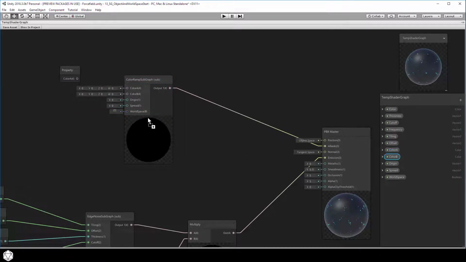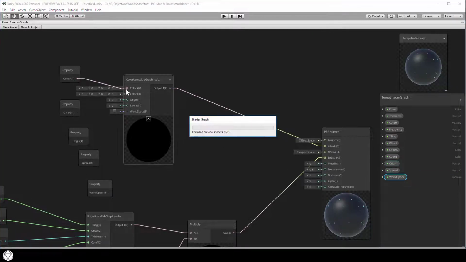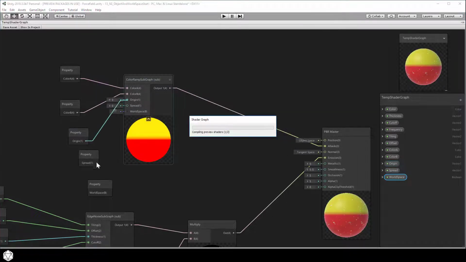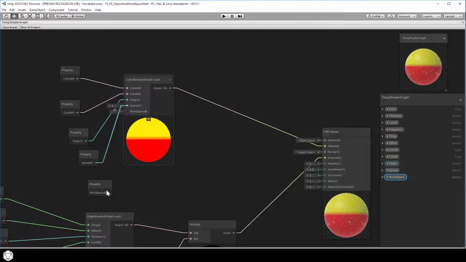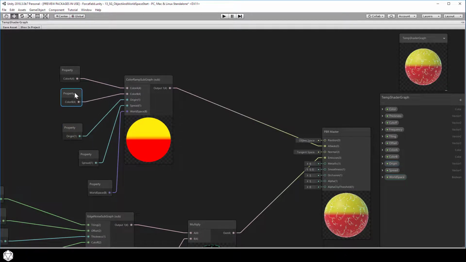We've reverted to our gray base color. The only thing we need to do to restore the color ramp is just drag out the properties and then pipe them into their respective ports. 5 properties, 5 ports, we just need to connect them. And that should be all we need to do to get everything working again. Once we have that, our color ramp shows up on the albedo. If you want to check out the subgraph, go ahead and double click it.